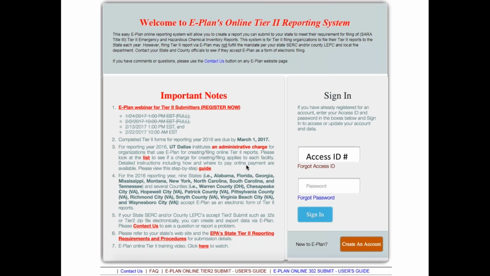For reporting year 2016, UT Dallas and ePlan instituted an administrative charge for certain states. If you would like to know which states they are, you can click on the administrative charge or the list, and it'll take you through that, as well as a step-by-step guide. So, just to reiterate our 2016 reporting year, the states that accept ePlan are Alabama, Florida, Georgia, Mississippi, Montana, New York, North Carolina, South Carolina, and Tennessee.